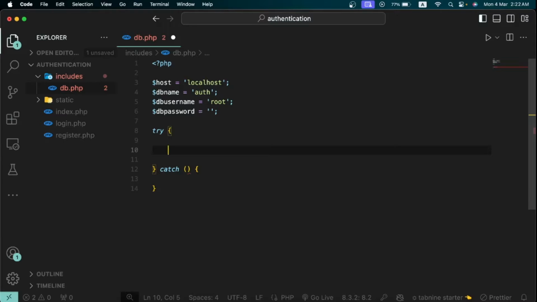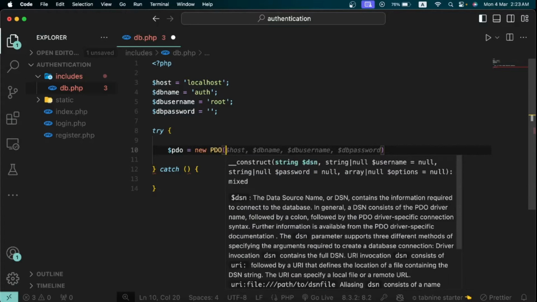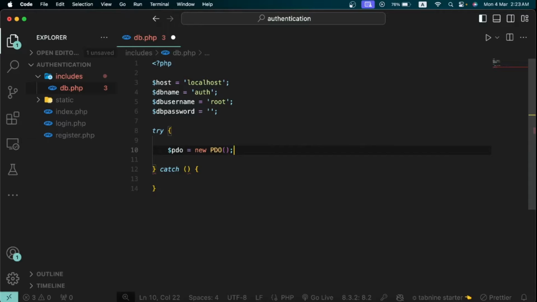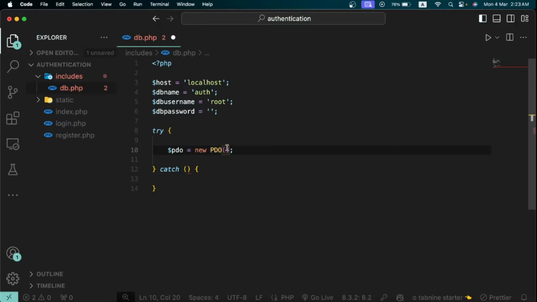You are going to see how it's going to work as we continue building on. So I'll create a new variable and I'll call it PDO, and I will equate it to a new PDO. Now open parenthesis right here, and I'll put my semicolon. We need to pass in these specific values that we had specified at the top into this new PDO class that we just created, because we want to connect to the database.